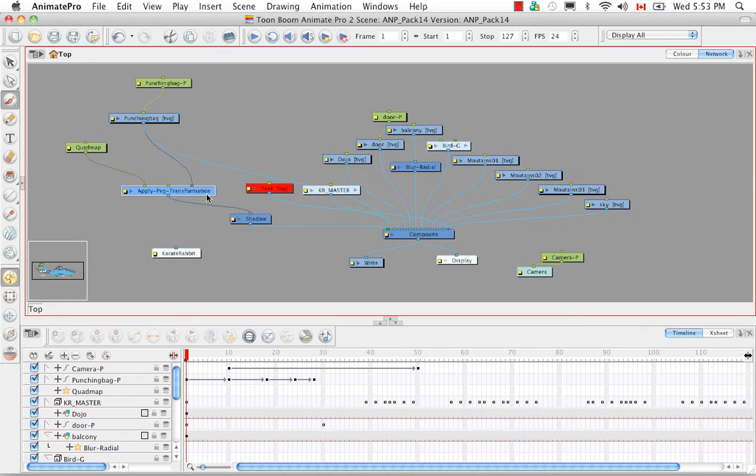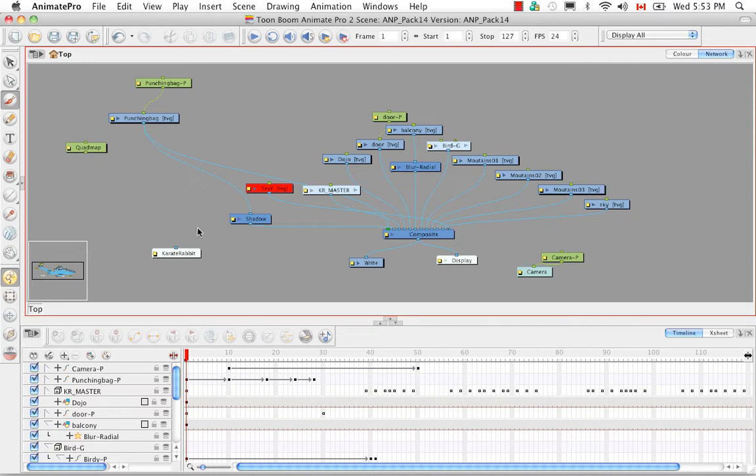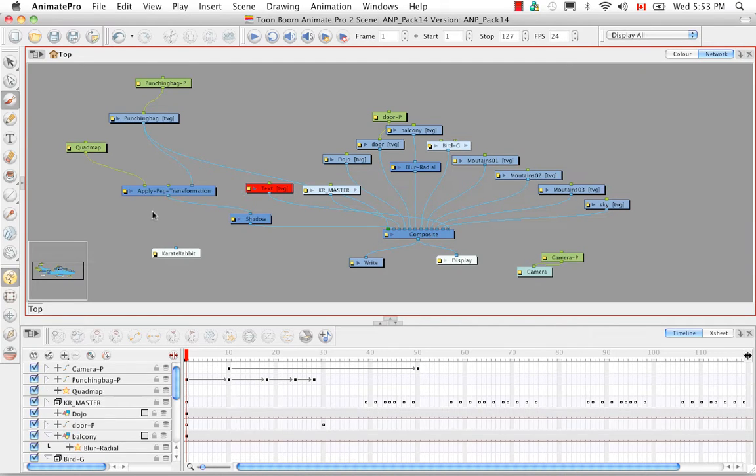So if we didn't have the apply peg transform, for example, I'm just going to delete that. You might say, well, why didn't I just directly put the quad map here between the punching bag peg and the punching bag? Well, if I did that, then the full colored version as well as the shadowed version would be transformed. So the apply peg transformation is a way around adding two position information modules connected to a single drawing element. So I'm just going to undo that to bring back my apply peg transform.